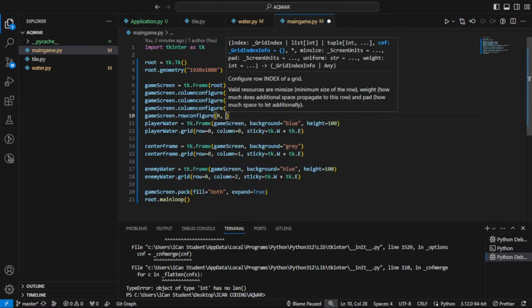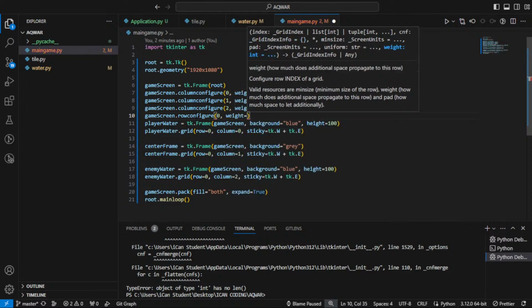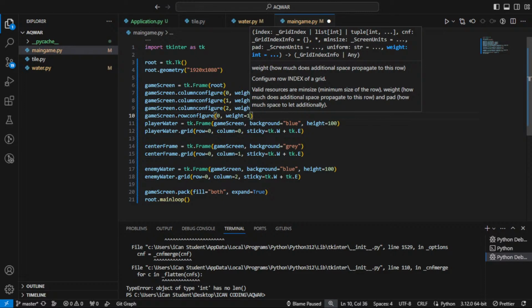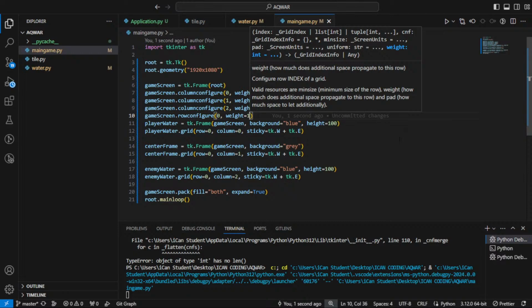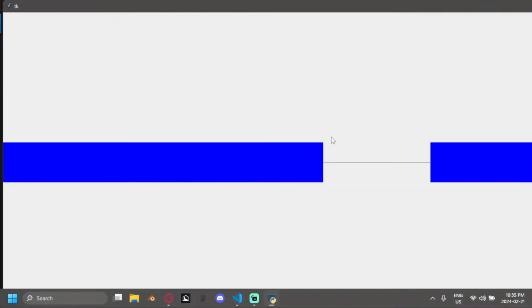Okay, wait. You have to do the weight equals. Okay, weight equals, and then yeah, 1 unit, whatever that is. Okay, that's something. I don't know why this is still tiny. But we got the player water and the enemy water. I don't know why this is so tiny though. What is going on?